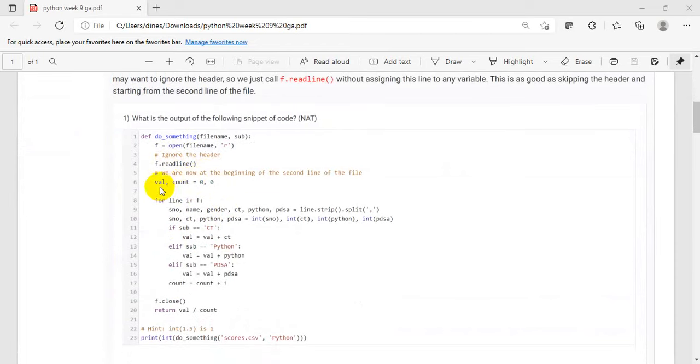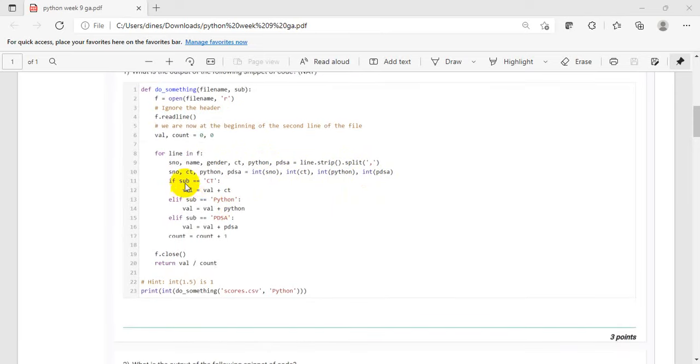Then we are initializing two variables, val and count. After that we are iterating over each line of the file, and we are splitting the data comma based, and putting the data in appropriate variables. And here we are converting the data into integer type, for sequence and marks. We are checking whether the sub, meaning subject, is city or Python or PDSA. What we have passed is only Python, so only this if statement will be executed.